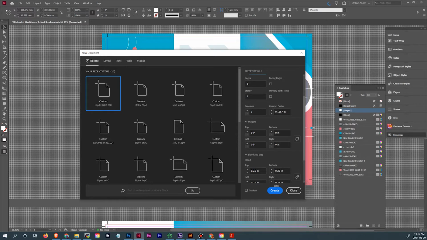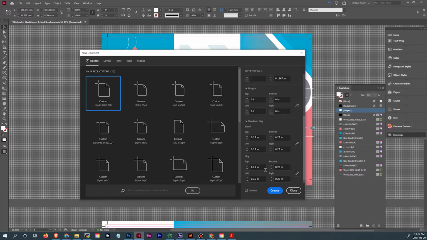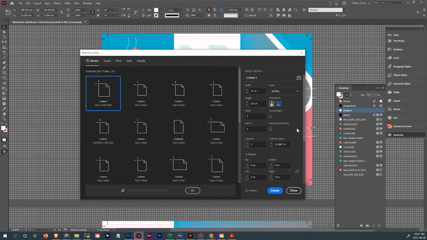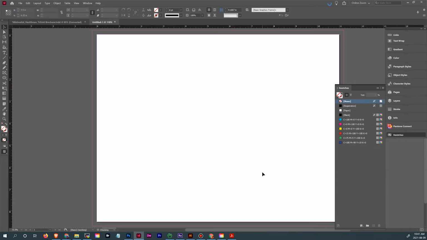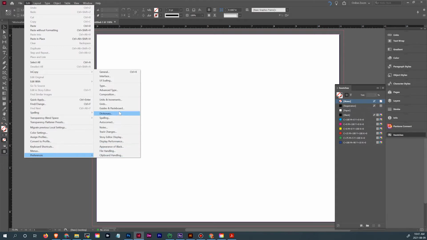I'm going to set all my margins and stuff up later, just really basic. I'm not even going to bother with that. No slug, don't need slug. There we go. For the bleed, 1/4 inch, I'm just going to call it 0.2 because I like to go with the 10 base. I think that's all I need. All right, so there's our real basic. So let's go edit preferences, just change my grid.